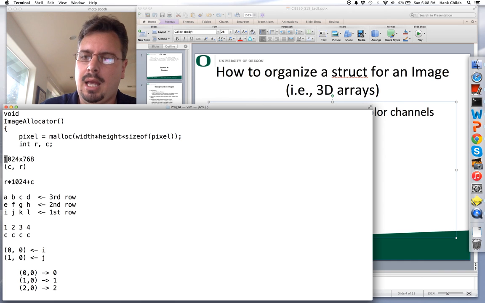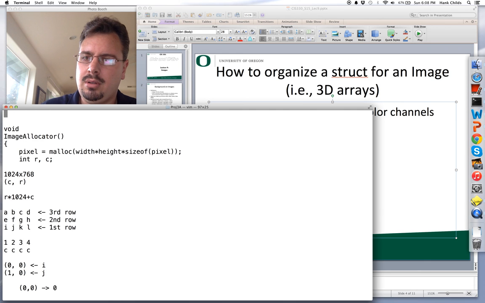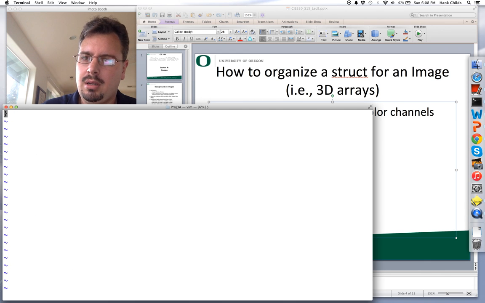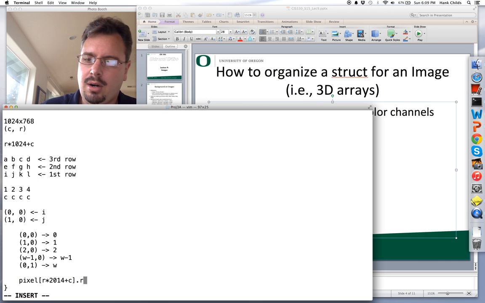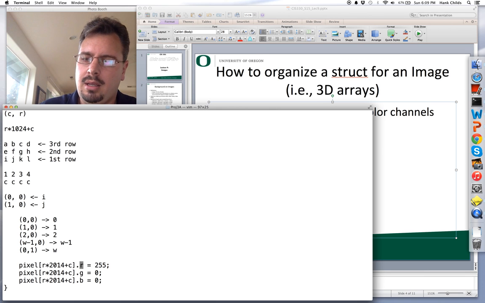Okay? And so if we go down here, then if we wanted to access the pixel, we'd say row times 1024 plus C. And if this was of type pixel, like we have up here, then we could say that dot R equals 255, and this dot G equals 0, and this dot B equals 0.